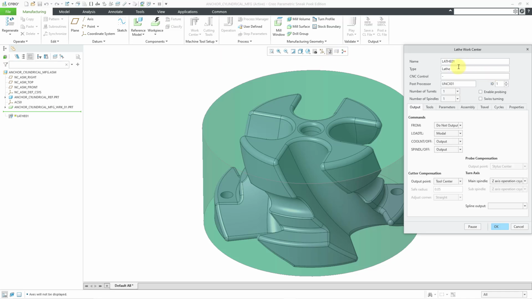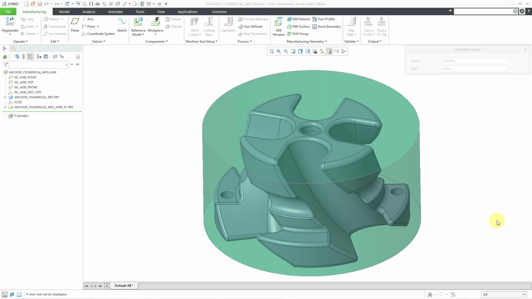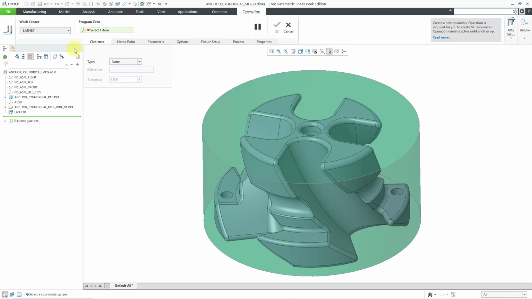And so here we have the information. I'm just going to leave all the default information listed in here and then click the OK button. This is just something that I am going to need. And then I can go to the operation command and create a brand new operation. Now I've got my work center. Oh, I need a program zero.